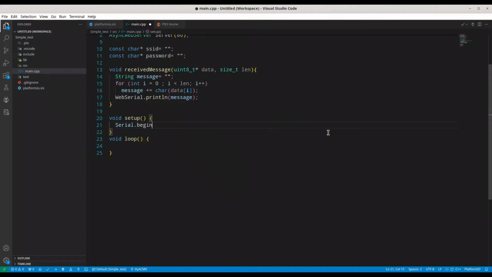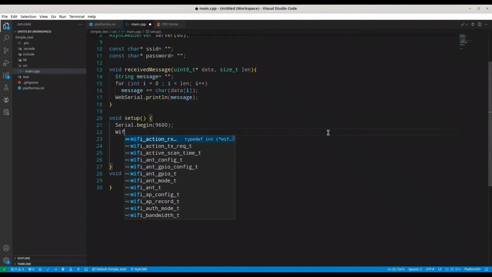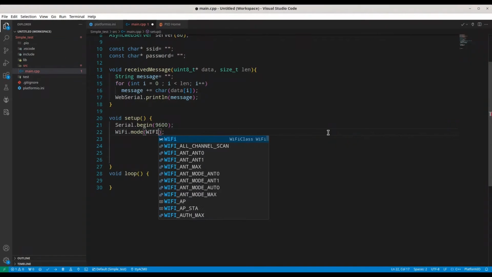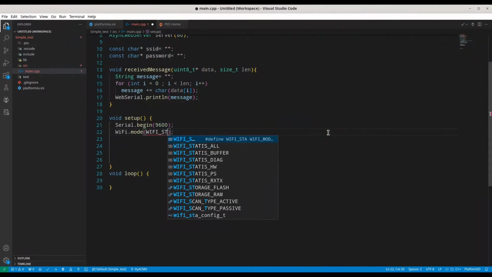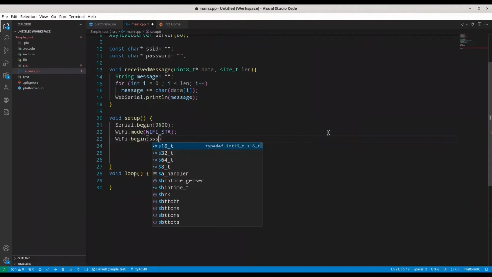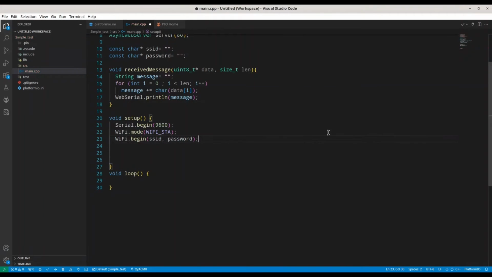Not begin. I made that mistake yesterday with baud rate of 9600. Now I'm going to set Wi-Fi mode to Wi-Fi STA. All right. Now I'm going to initialize my Wi-Fi communication with Wi-Fi begin, and I'm going to provide SSID and password to it. All right.